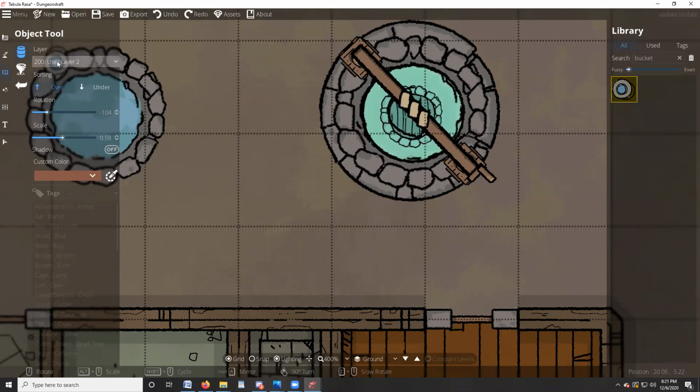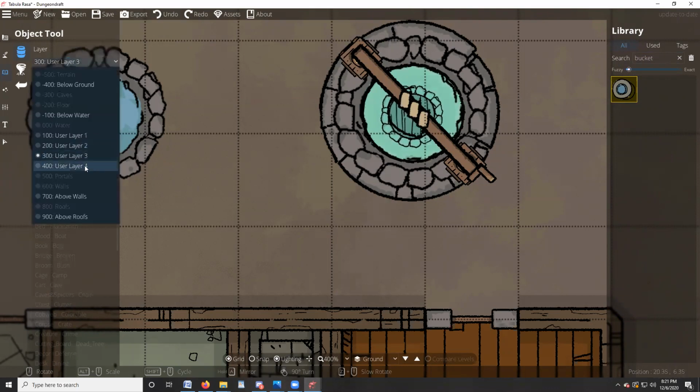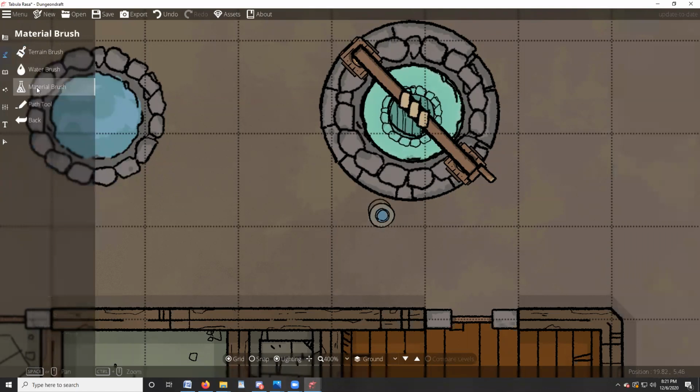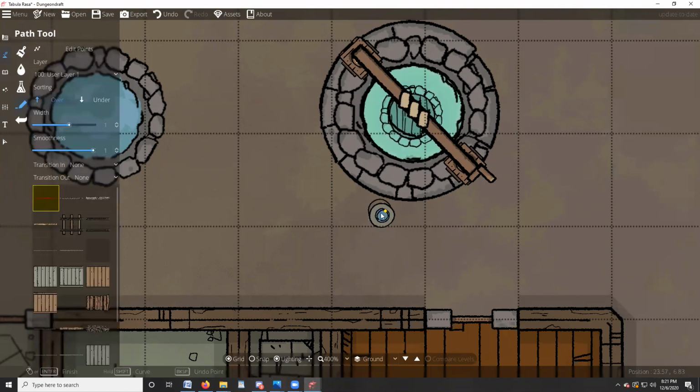Now I may want to say, you know what? I'm going to put a path tool on this, so I might want to make that layer 3. In fact, let's make that layer 4. And this will show you the importance of the layers. Because I want this rope to be over almost everything except for the bucket, I can choose layer 3, choose rope, and increase the width a little bit.